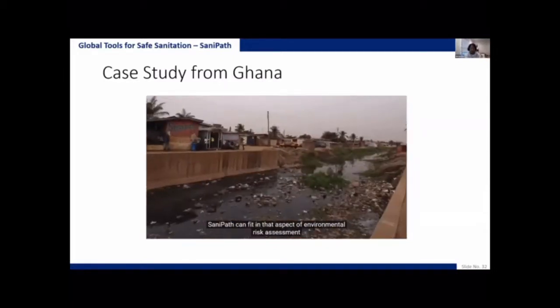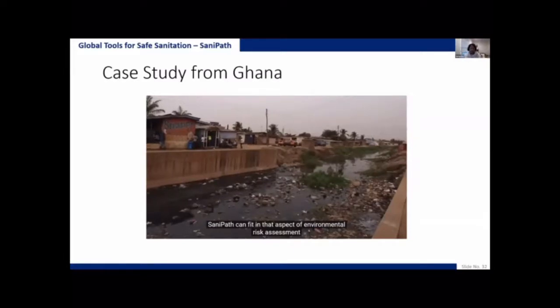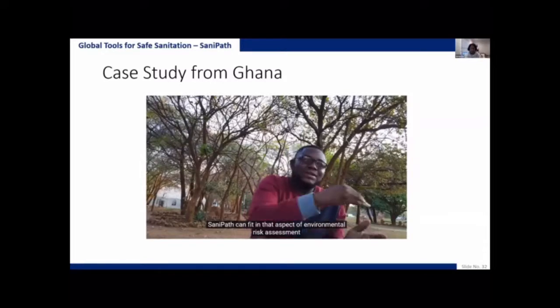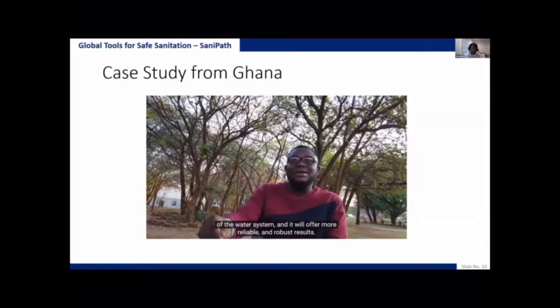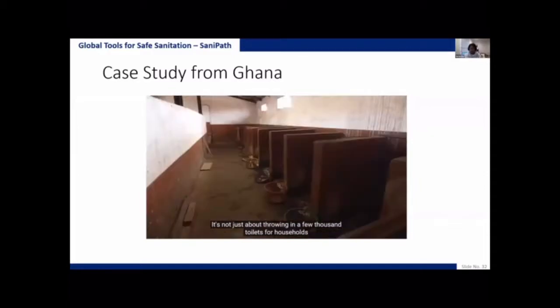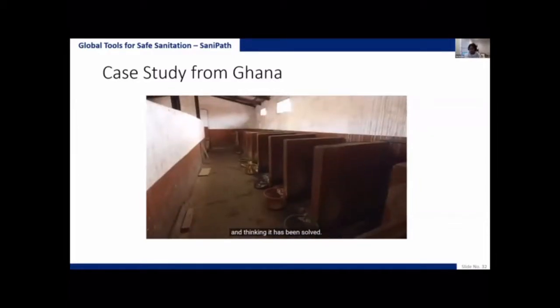Sanipath can fit in that aspect of environmental risk assessment of the water system, and it will offer more reliable and robust results. But there's no shortcut in responding to the issue of sanitation, that it has to be handled holistically. It's not just about throwing in a few thousand toilets for households and we think it has been solved.